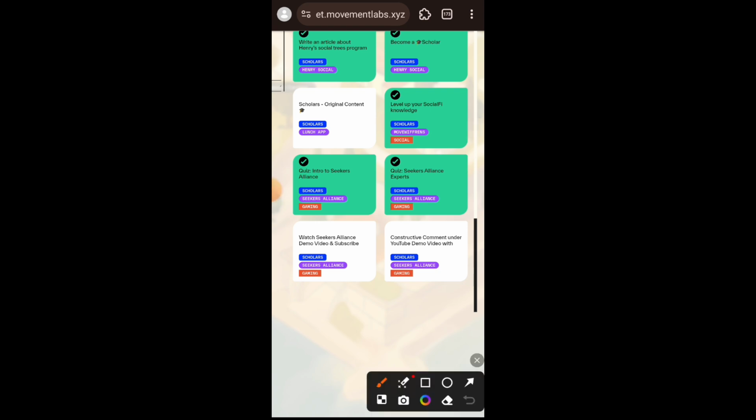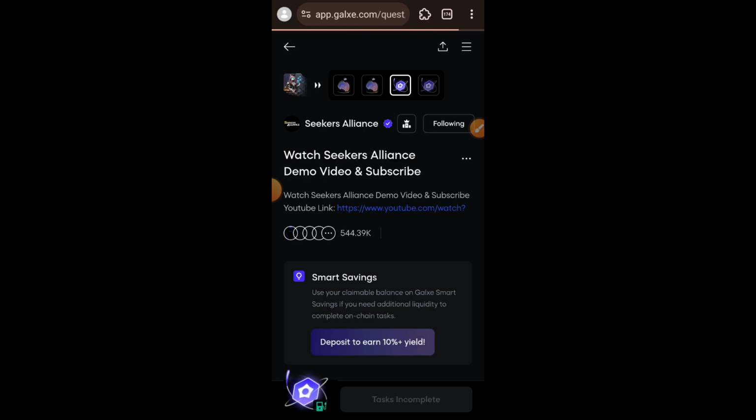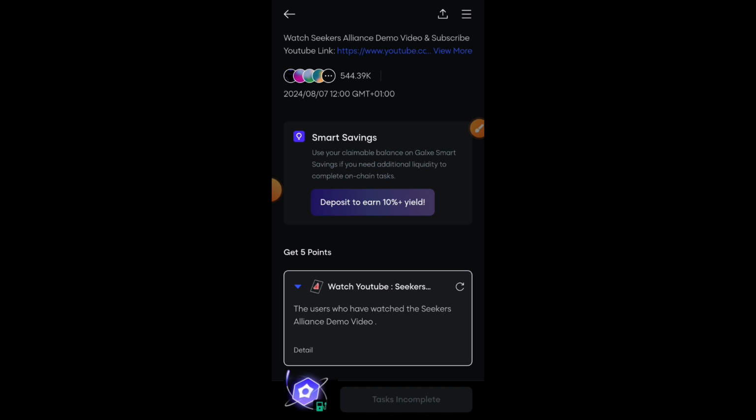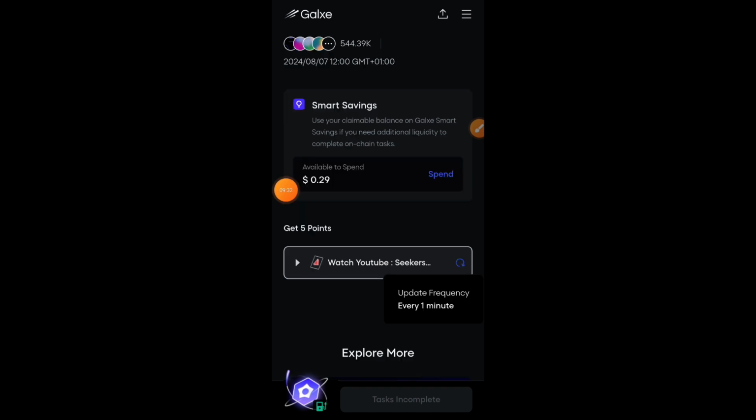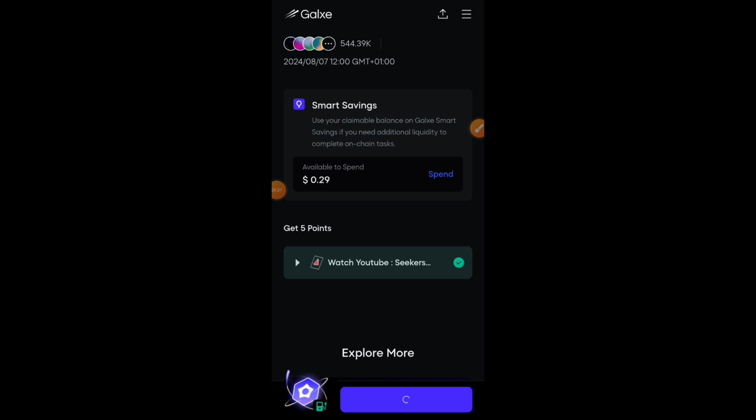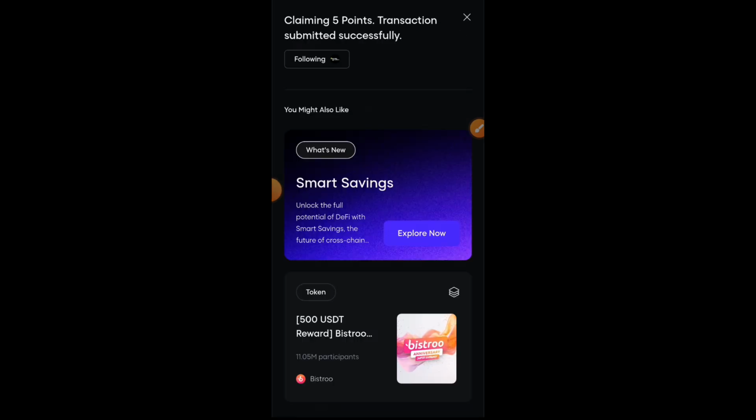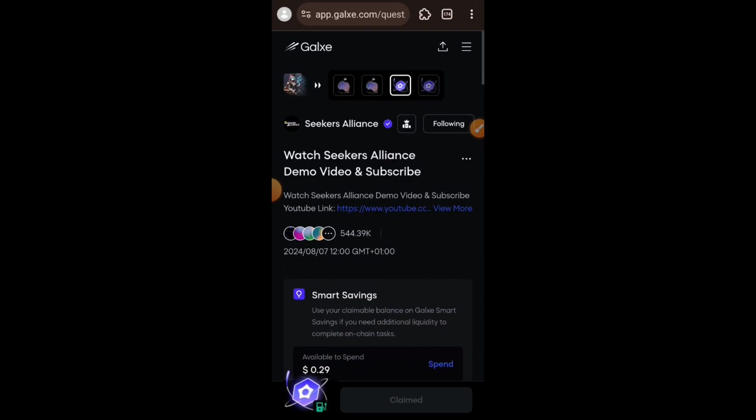We have 2 more tasks on the Scholar's Guild. I will be doing the next one. Here you are to watch the Seekers Alliance demo video on YouTube and also subscribe to their YouTube channel. So I'll tap on it to go to YouTube and watch the video. And once I'm done watching, I'm going to claim the point. I will then move on to the last quest on Seekers Alliance, as well as the last quest on Scholar's Guild.